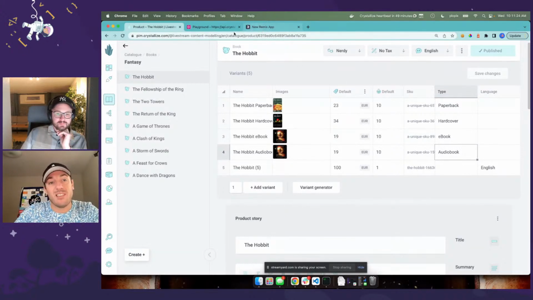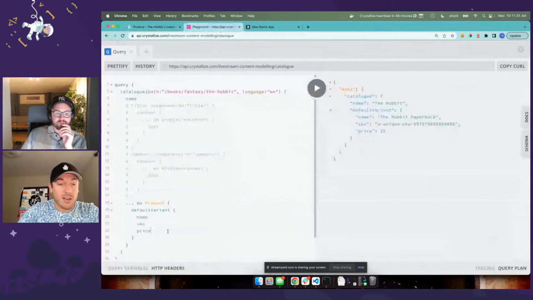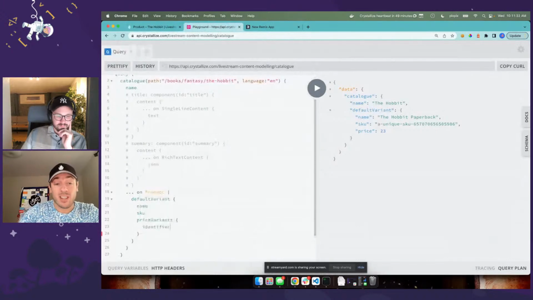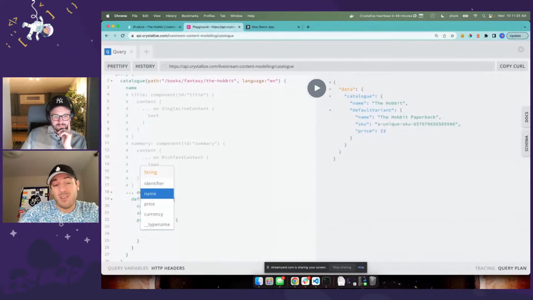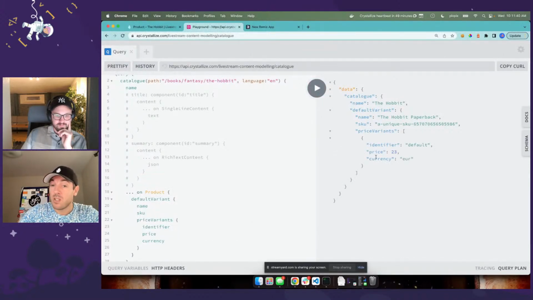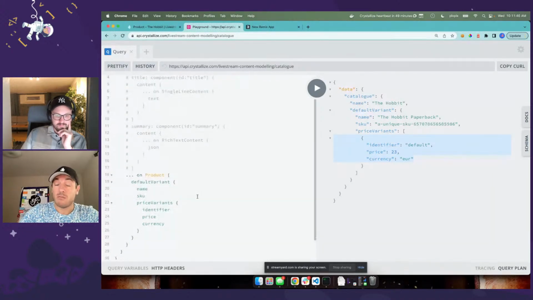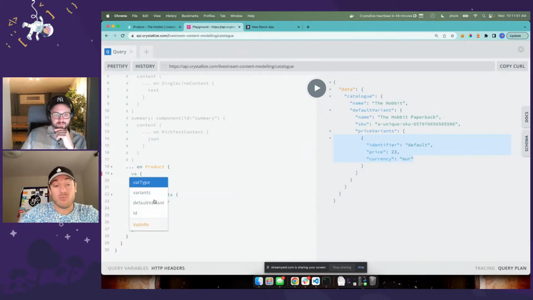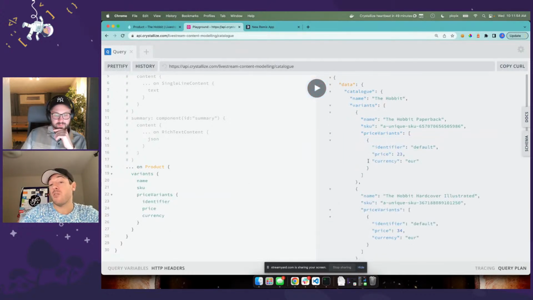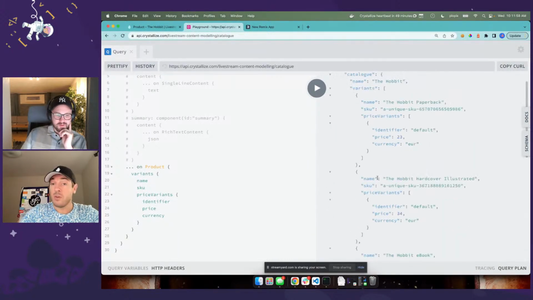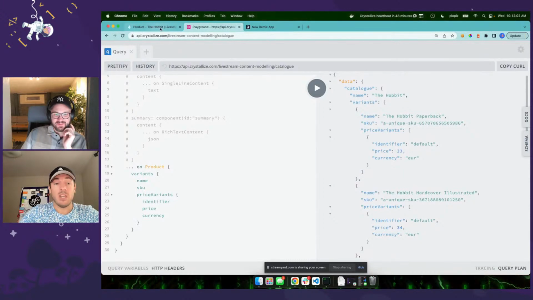So this is easy, but I'm going to show you the complex way because I think the better way is to get all the variants all the time. So you can get the identifier of the price, the name if you want to display it, but what you want is the price and the currency. So this is the default price, 23 euros, right? And we don't want the default variant. We want all of them. So here you can just change that this way, and you get all the variants right away. All good? And oh no, we are missing the images.